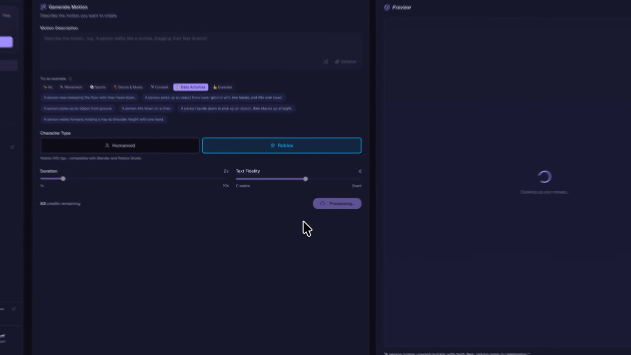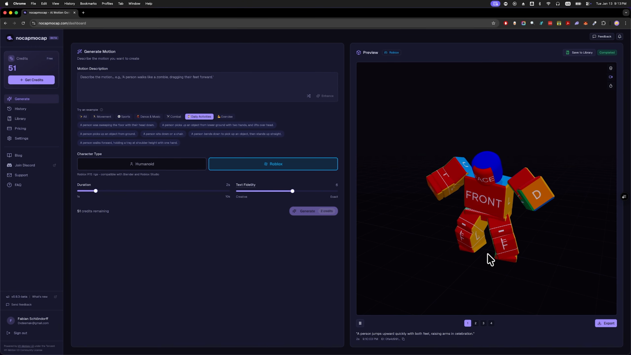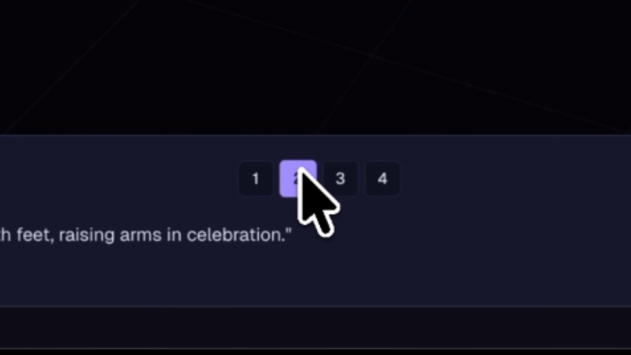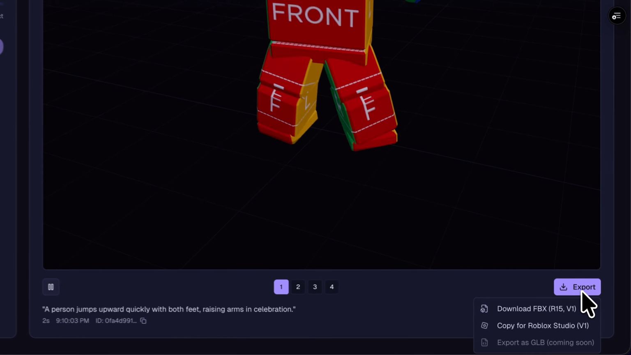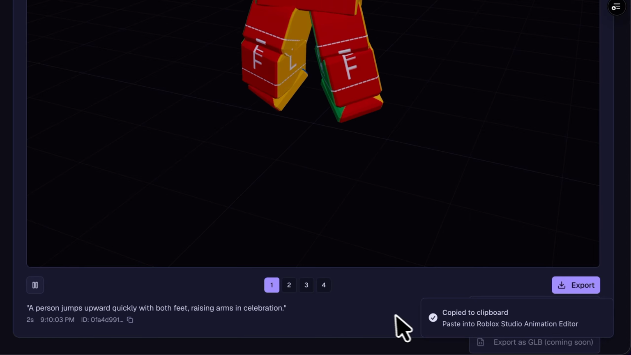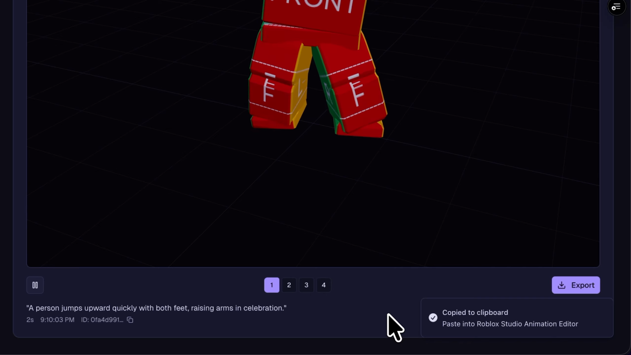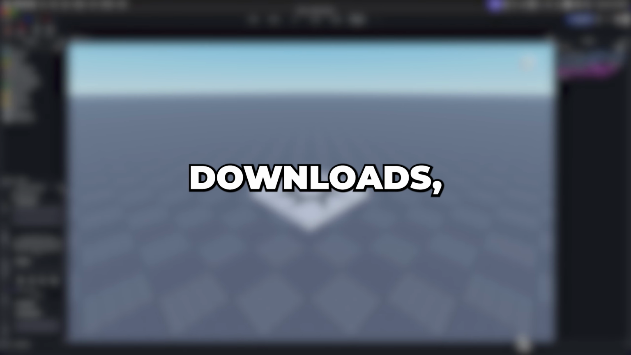After a few seconds, you'll get 4 different variations. Each one interprets the motion a little differently, so just cycle through them and pick whichever one looks best to you. Now here's the easy part. Click export, then copy to Roblox Studio. That's literally it. The animation data is now in your clipboard. No files, no downloads, nothing.